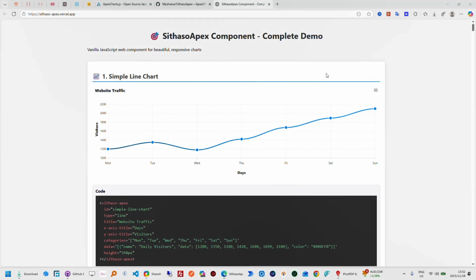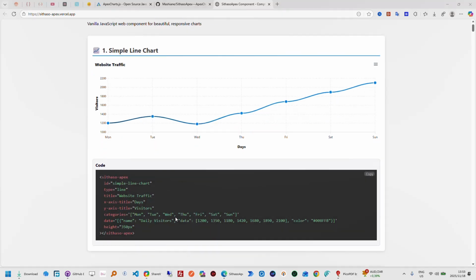Good day. The purpose of this video today is to introduce you to SithasoApex, which is basically a web component which has been developed using vanilla JavaScript. The purpose of this web component is to bring you functionality where you are able to create Apex charts using attributes. For example, the line chart that you see here is a basic simple chart that was created using these web component specifications.